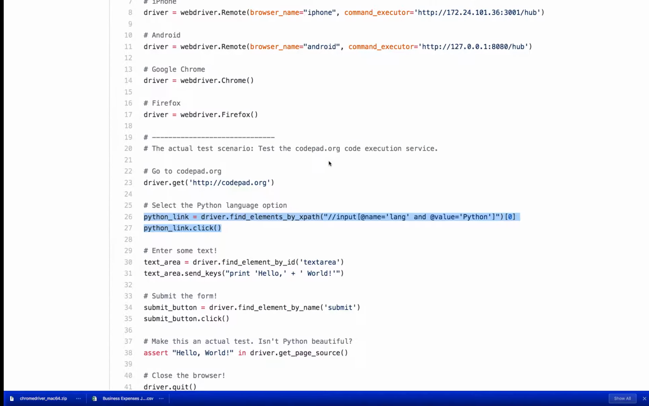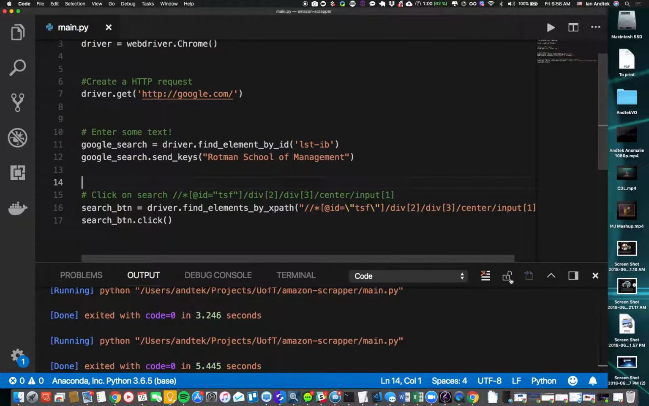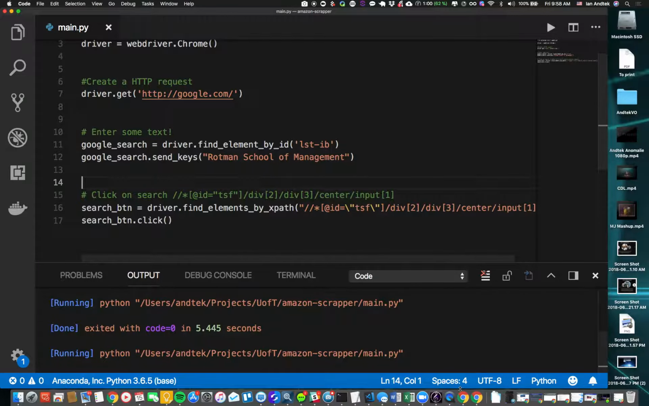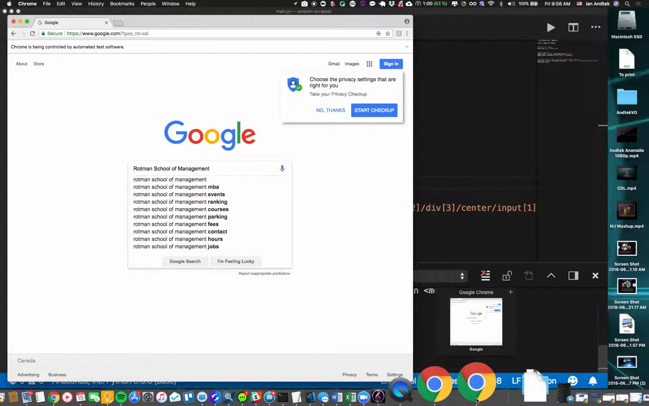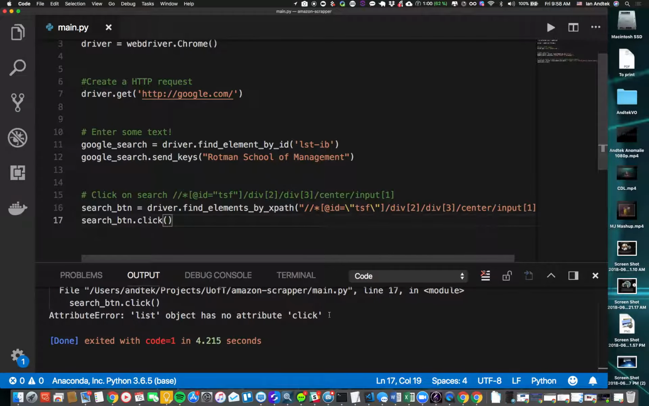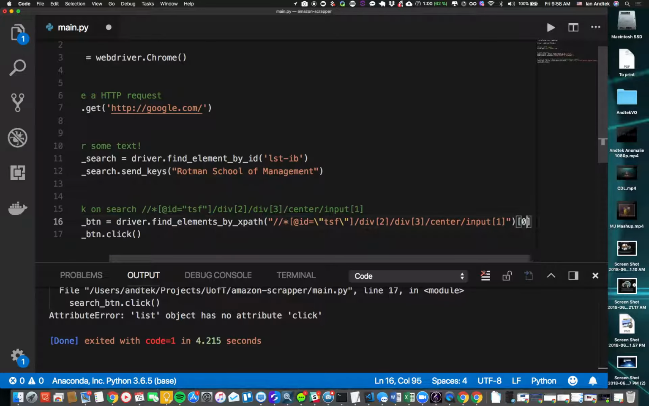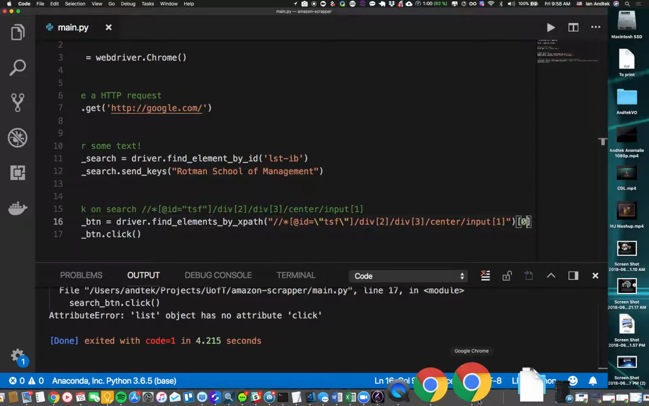Okay. So now let's try it. Okay, we have an error. A list doesn't have click because it's a list. You see? So now we need the 0. So let's execute it again.